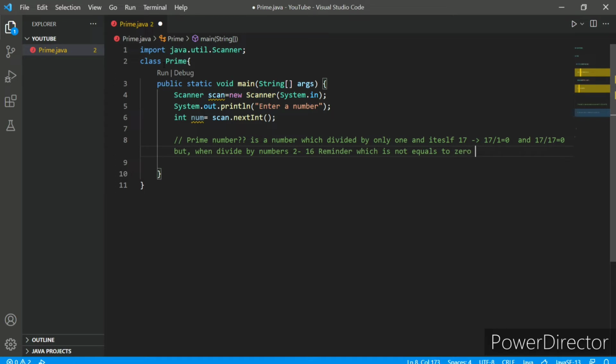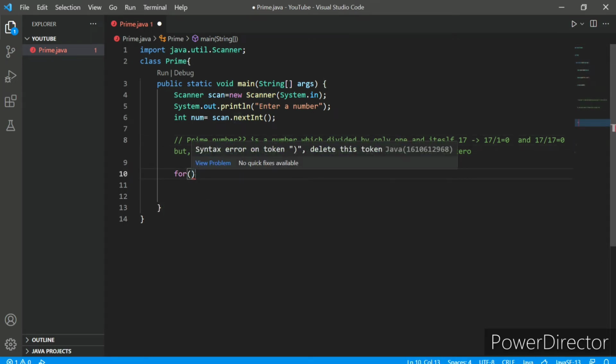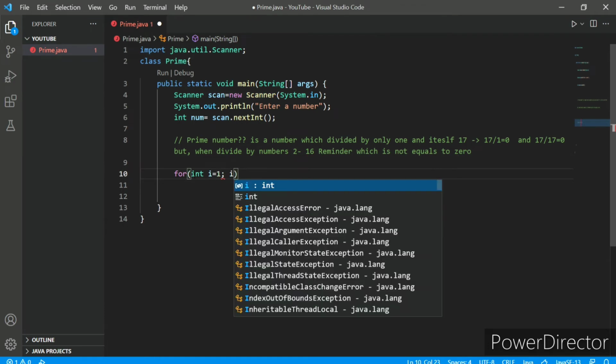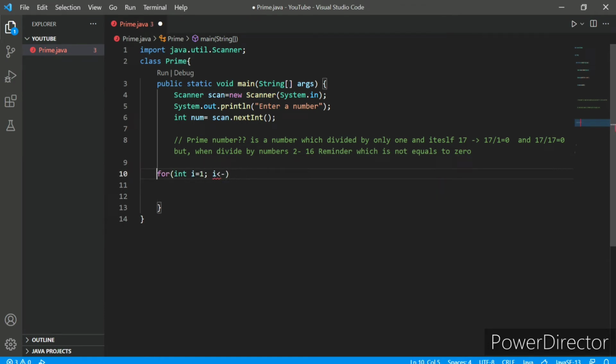I know theoretically what a prime number is, but I have to implement this inside my program. For this purpose, I have to make use of a loop statement. My loop is going to start from 1. I'll create a variable int i equal to 1, and I have to end i up to 17, that is, the number. Here in this case my number is num.